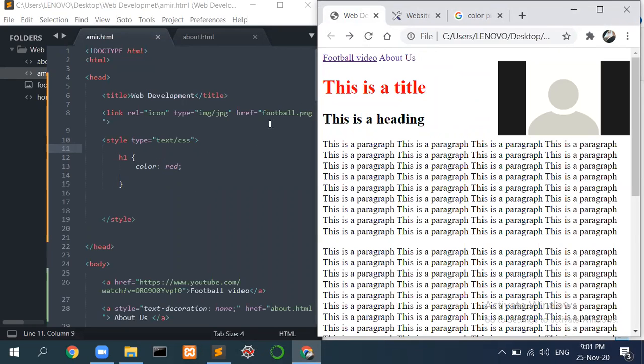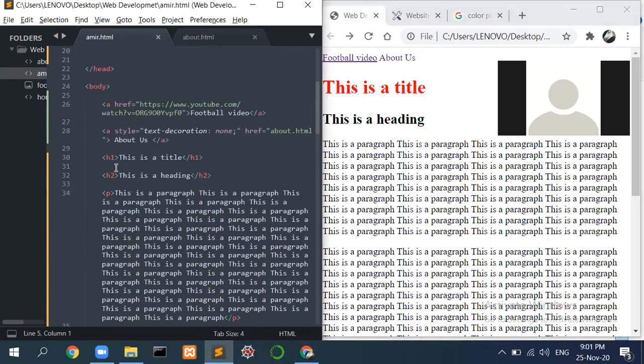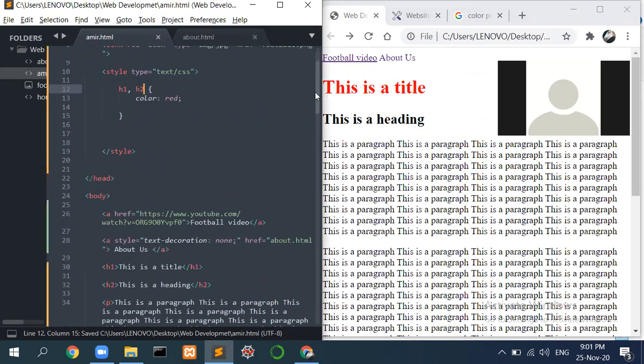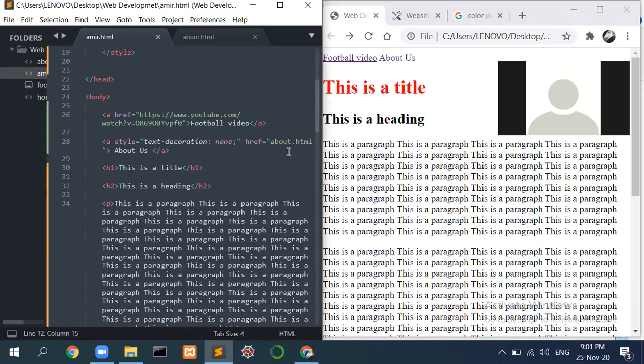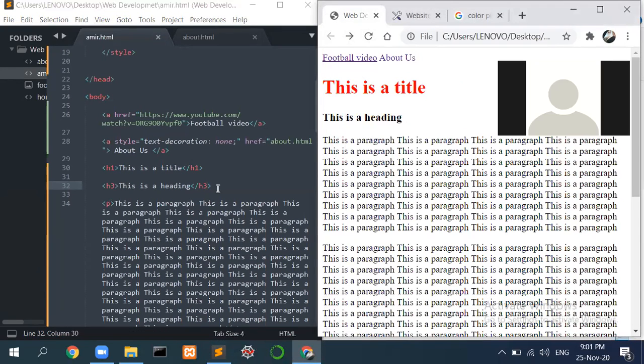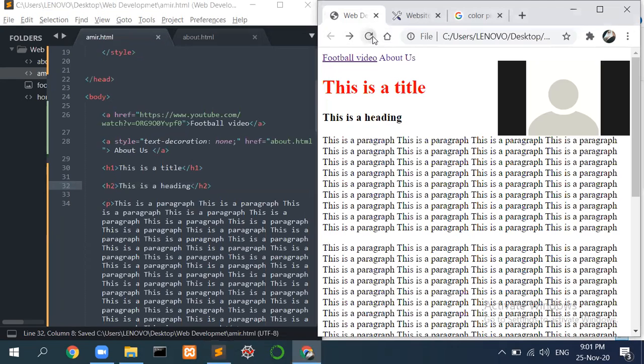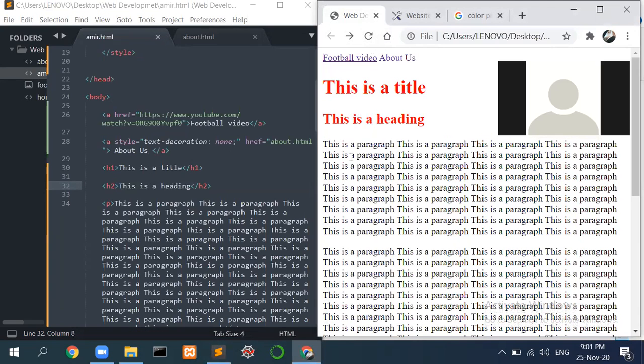Now if you want to give the same color to your h2 tag and you don't want to write this code again, what you can do is just add a comma over here and write h2. Make sure you write the correct tag name. If suppose this is h3 and over there I write h2, you see this won't work. I refresh it, and the font size became small because I changed it from h2 to h3. If I keep it as h2 and refresh my browser, you see both the colors are red.